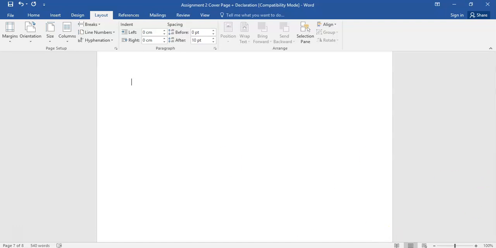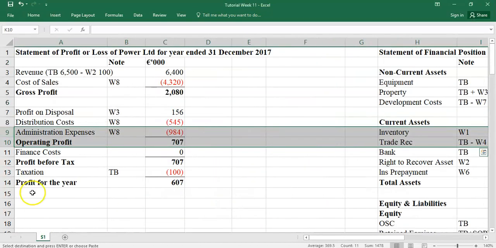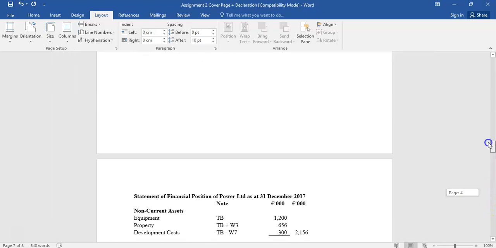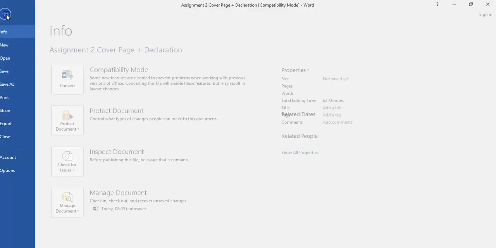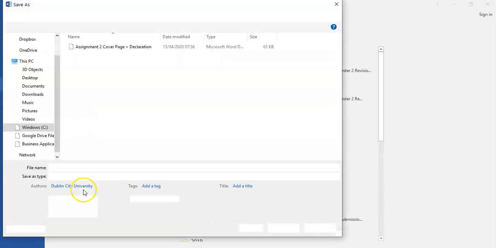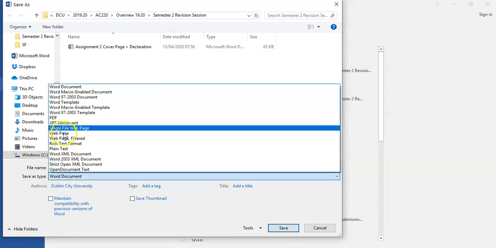So my advice would be, do your calculations in Excel, because you'll have a template. Copy and paste them in as required to Word. If at the end you want to say, I don't want to submit a Word document, I want to submit a PDF, all you do is File, Save As, Browse, and when it gives you the file name there, instead of saving as Word document, save as PDF.